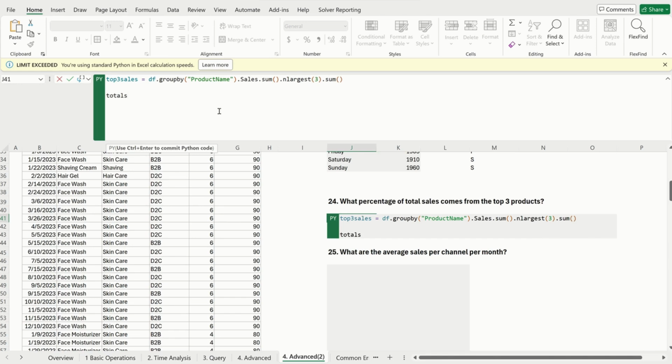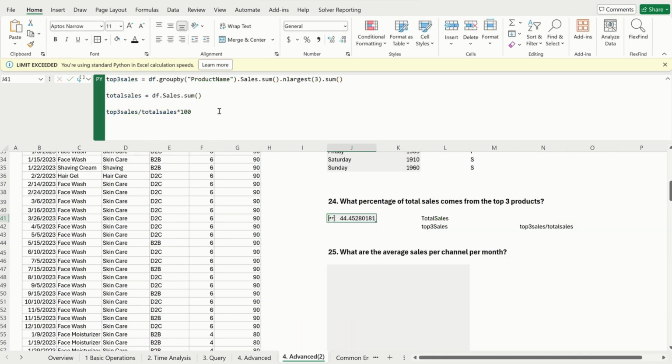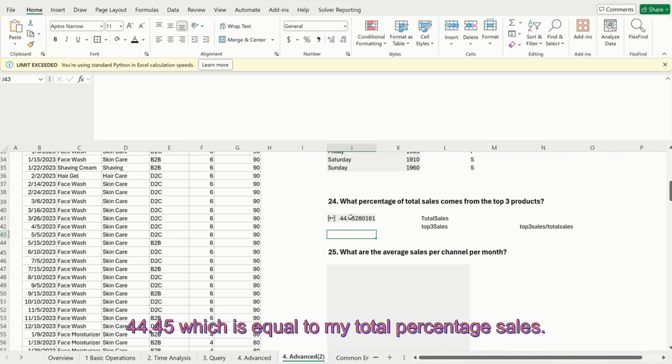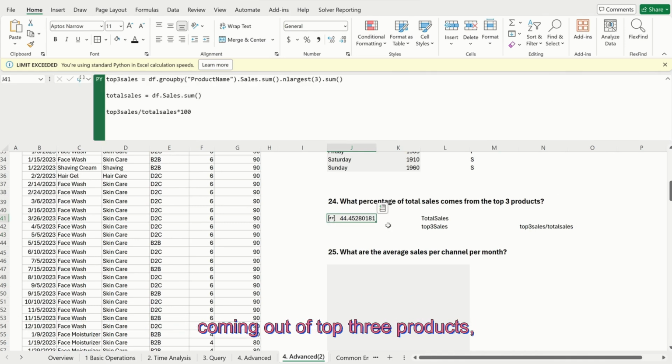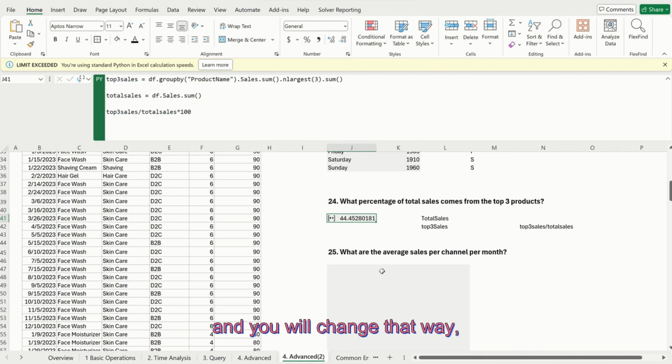Now total sales is df dot sales dot sum, right? So this is my total sales. The output should be my top 3 sales divided by total sales into 100. Press enter. This will give me one value, that is 44.45, which is my total percentage of sales. So it is somewhere around 44% that is coming out of the top 3 products, right? So this is how you can calculate your top 3. If it was the top 5 products, it is quite straightforward. You will say top 5 sales, and nlargest would be 5, and you change it that way, right?